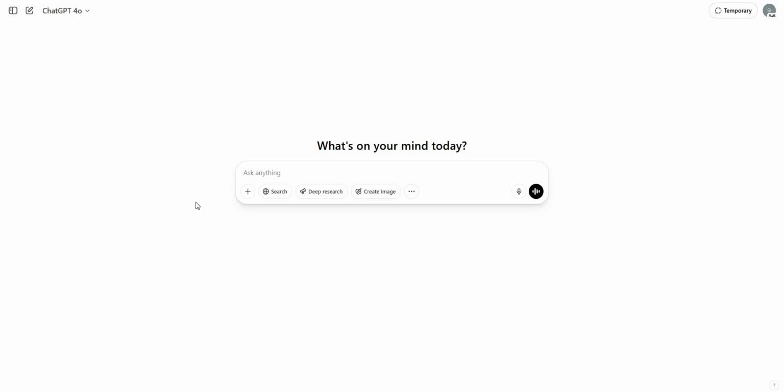So ChatGPT can help content creators immensely. Here is one of the things that I learned recently. It can actually give you feedback on your thumbnails. Now I have ChatGPT Plus.